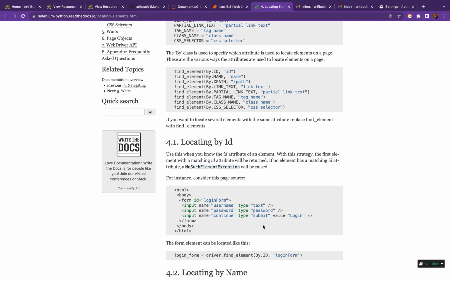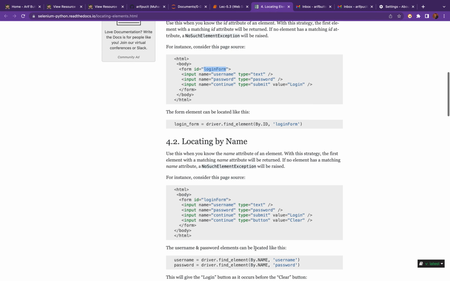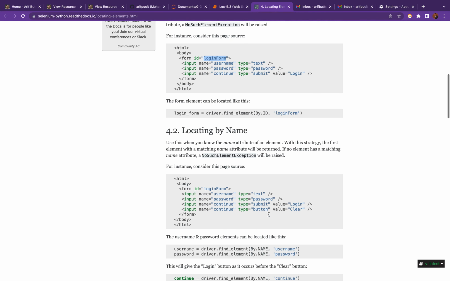And the first is ID, which is normally a unique attribute of a web element on a web page. See this example, it's very simple. Over here, I'm using By ID, and this is the ID login form. Very simple example. The second is name, and once again, see this example code.